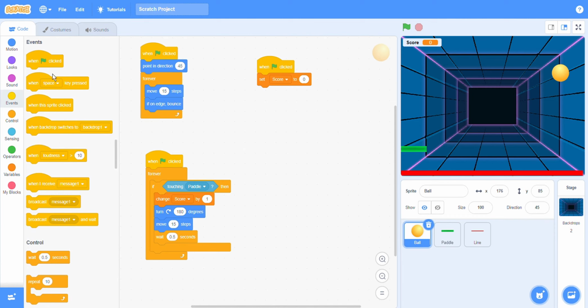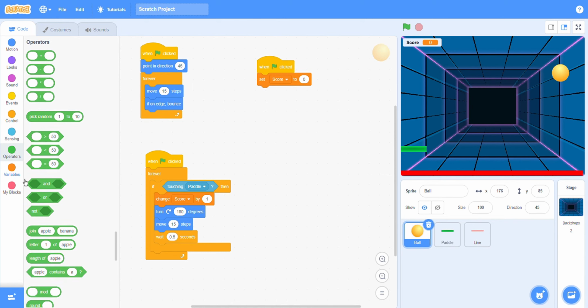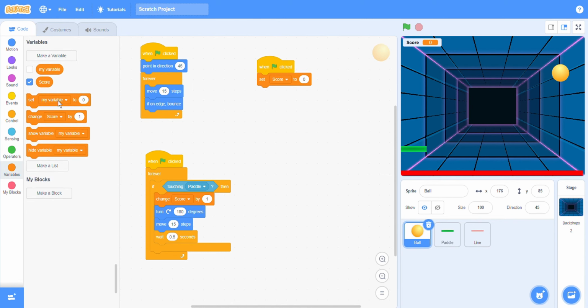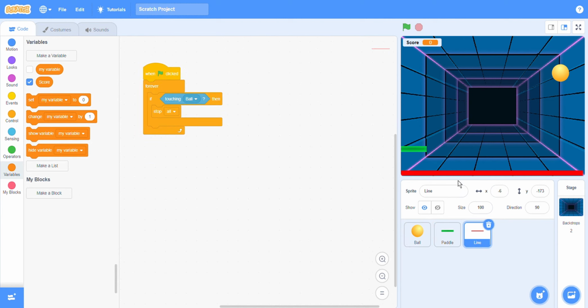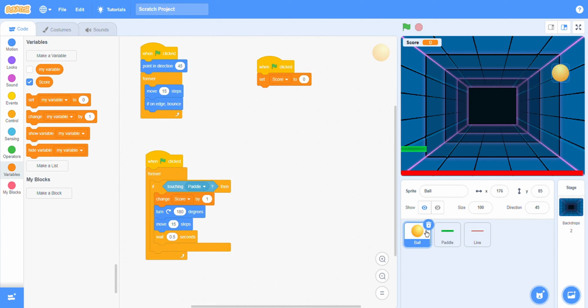Next we have this little thing. You need when green flag clicked, set score to 0. Okay, that's almost the video complete.